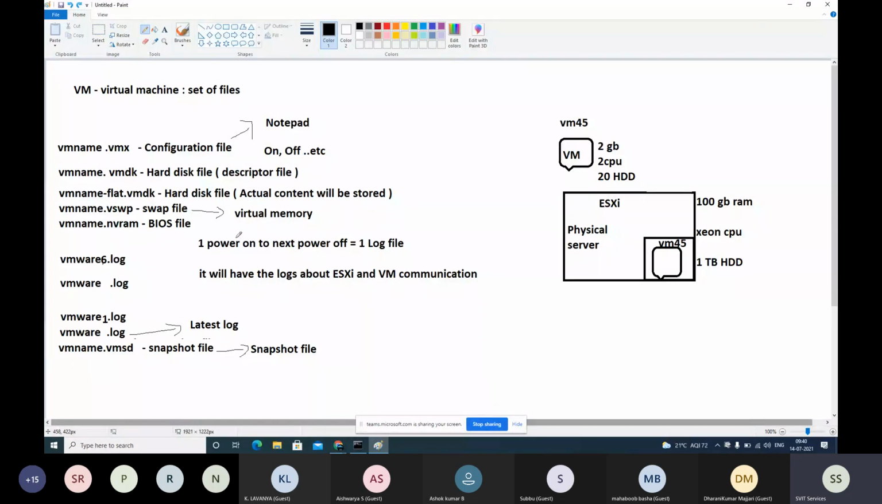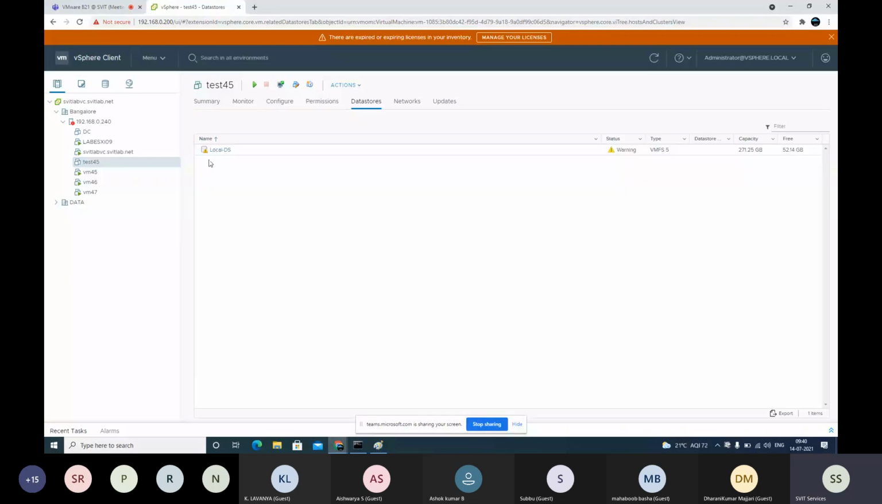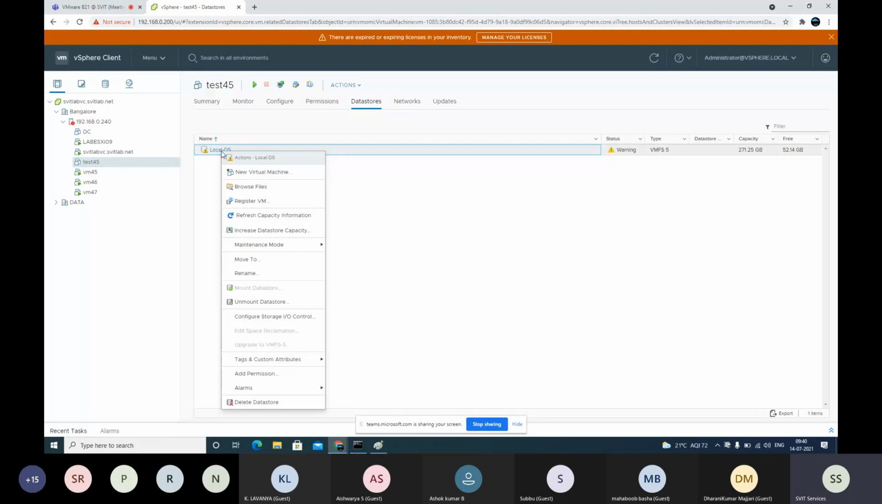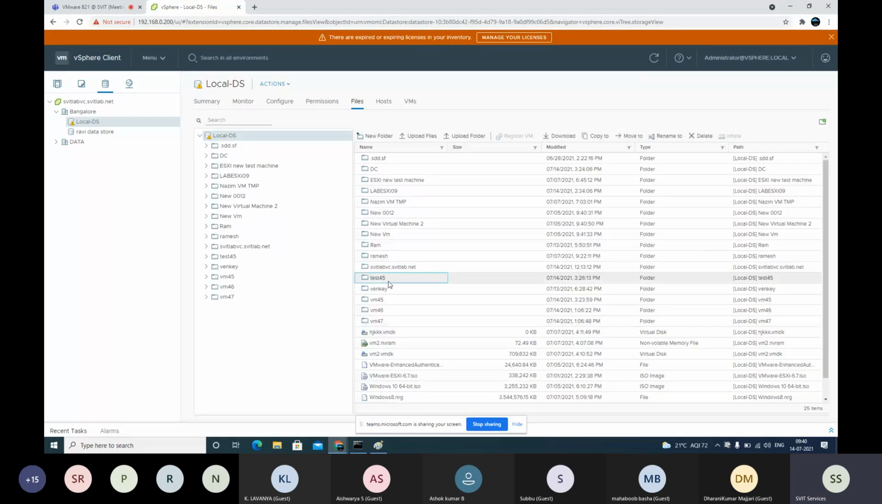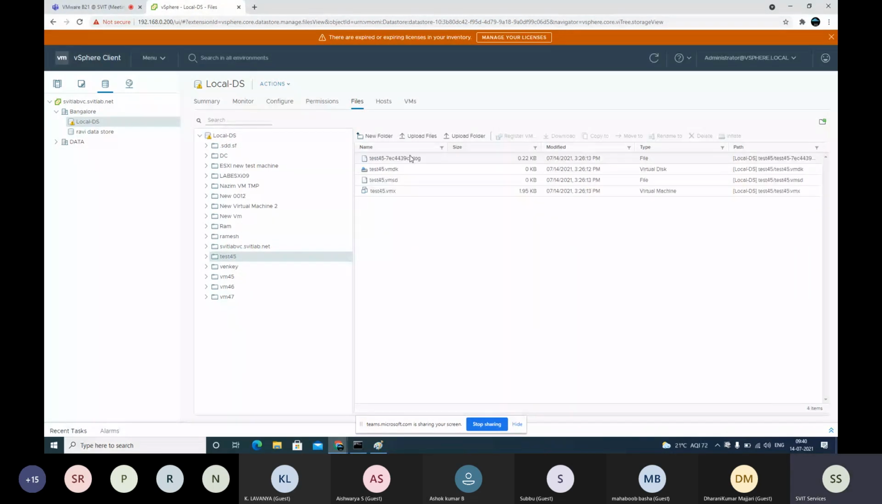Now we will go and verify the hard disk location. Data storage is nothing but hard disk, and it is located here in this storage partition. Right click and we will see the content of this partition. There is a folder called test 45 automatically created here. I entered the name test 45, and it automatically created a folder. Double click on it and you can see the files.